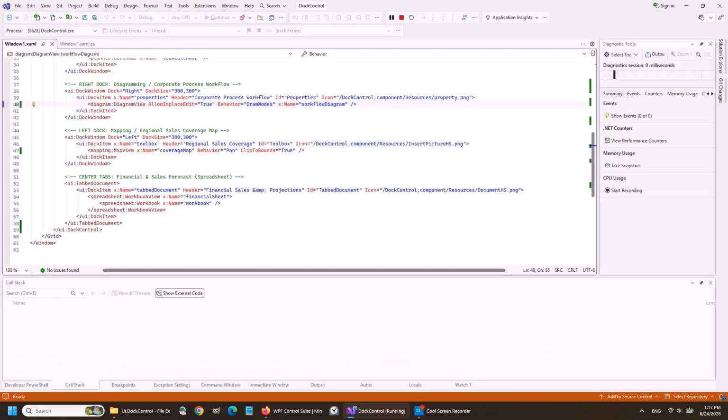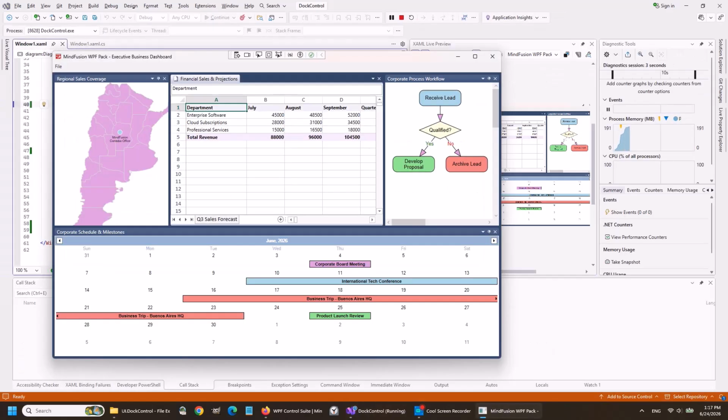Hello and welcome to this video tutorial where we will build the enterprise dashboard that you see on your screen. The dashboard renders 4 of the components from MindFusion.Pack.Wpf. The layout is provided by the DockControl, which is also part of the package.